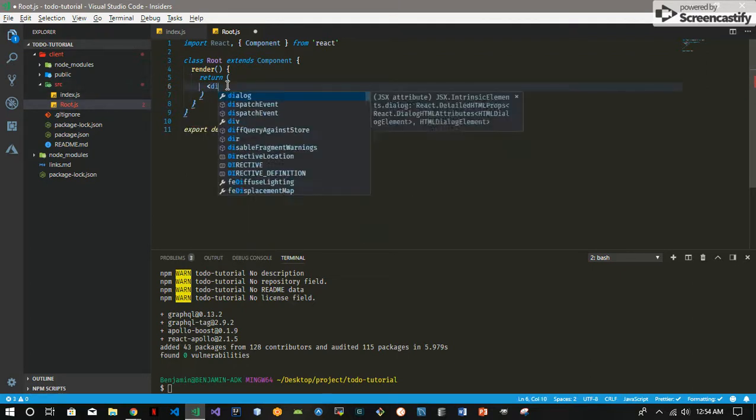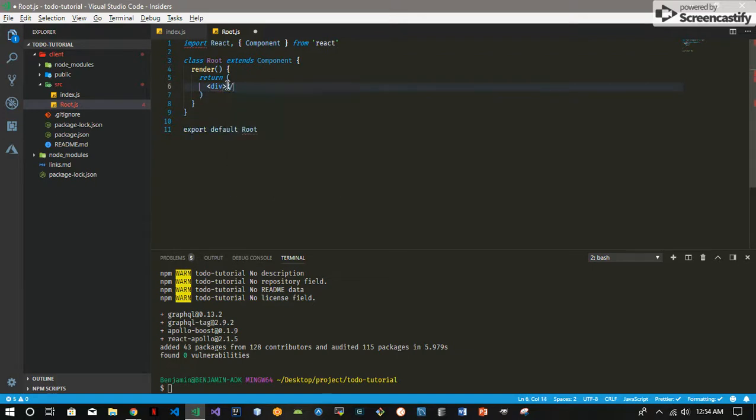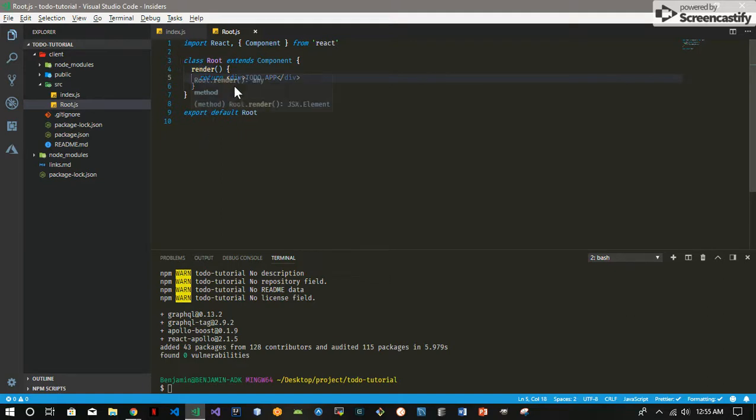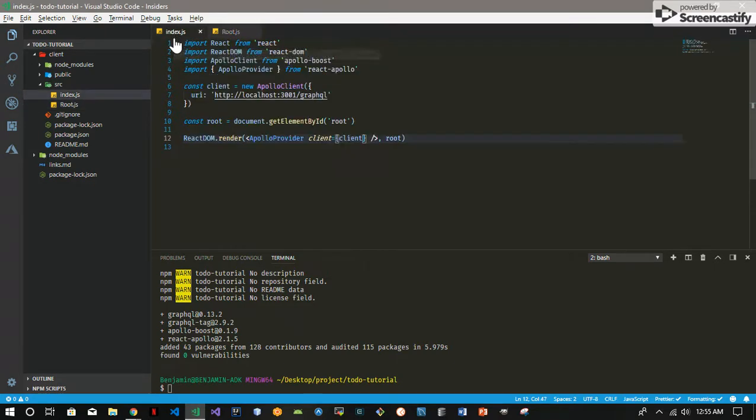So in here for now, we'll just put a div. And here we'll just say to-do app. Select a little piece of a div over there. That's our application right now. That's what it consists of, one sentence, 2 words, not even a sentence.